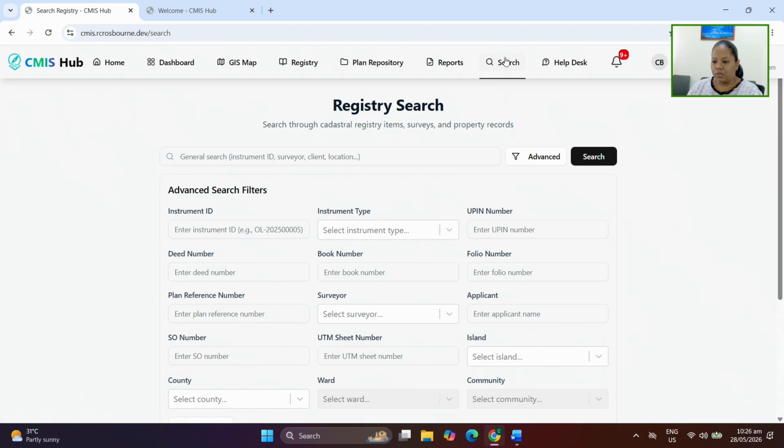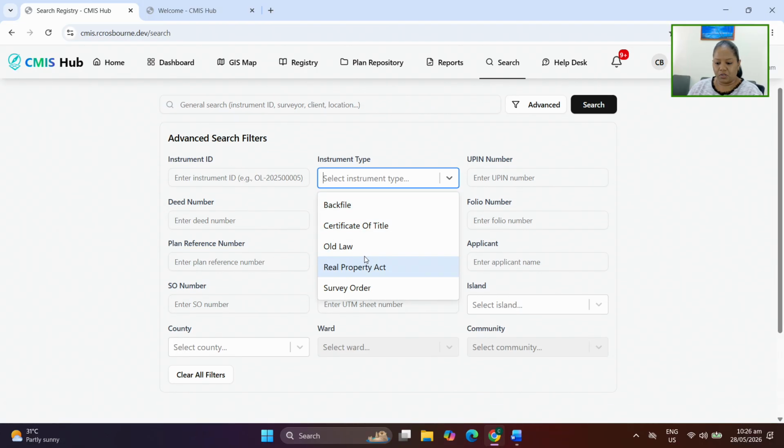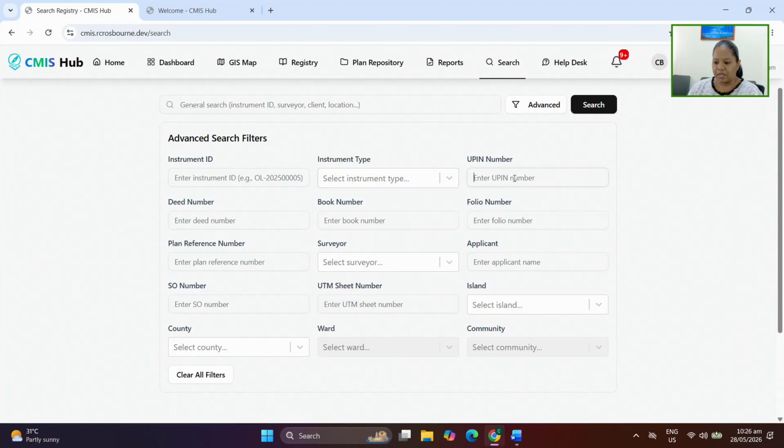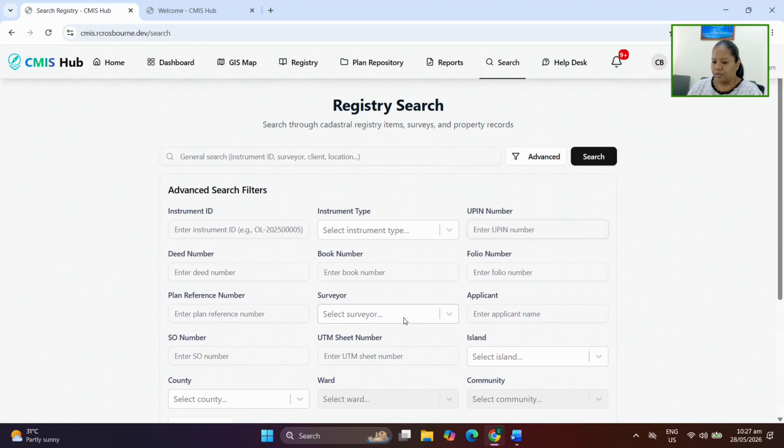So you can go to the search tab and enter any bit of information that you may have, whether it's the instrument ID or the instrument type, as I mentioned, OLO, RP, survey orders. The same information that you could have searched by on the map, you can also search here. Once you enter that information, you hit search and the results should come up underneath here. So any questions about the search tab?